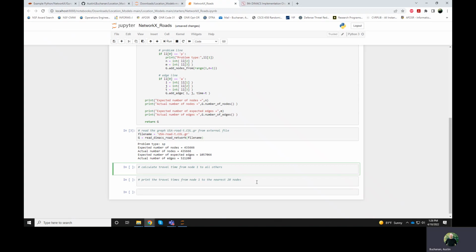Okay, so let's calculate the shortest path, or let's say the shortest travel time, from node 1 to every other node. Of course, it doesn't have to be node 1 that we start from, but it's easy. Okay, so we want the shortest path length in our graph. We're starting at node 1. And then now we have to specify what weight we are using.